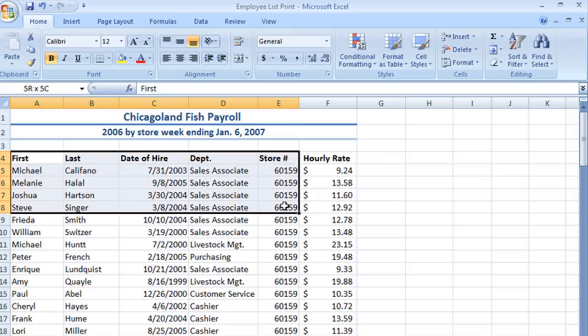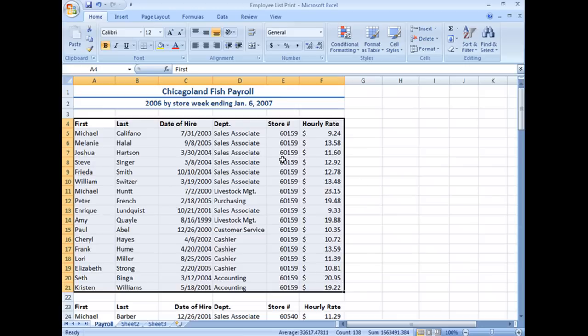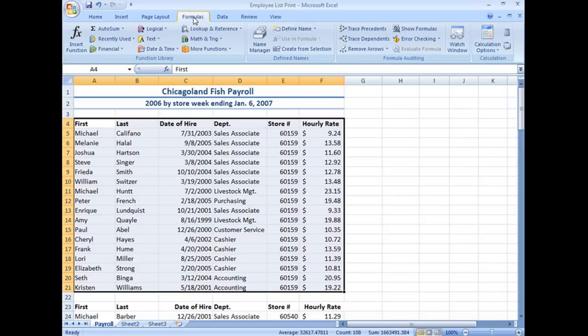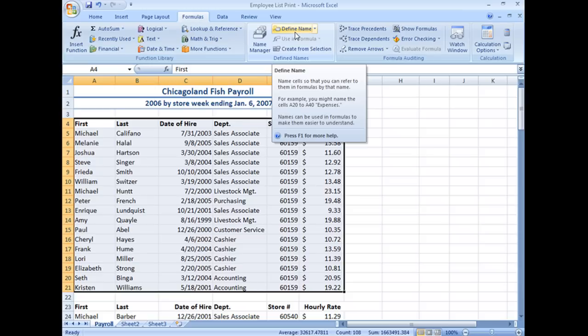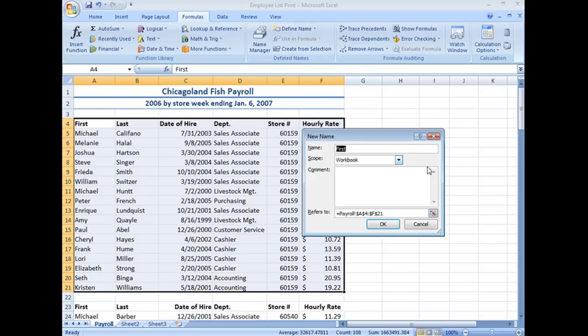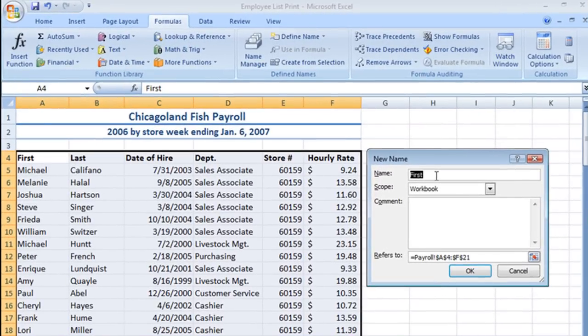First thing I'm going to do is select my first range. It's this first table here, and I will go right to the Formulas tab on my ribbon, and you will see right here it says Define Name. Well, that's pretty straightforward. I'm going to click that, and it gives me this box, and the first thing it asks is for a new name. This is information relating to this store, so I'm going to name it after that store. I'm going to simply call this range 60159. You'll see that it is referring to Payroll, which is the name of the worksheet, and it has the range A4 through F21. Looks good.